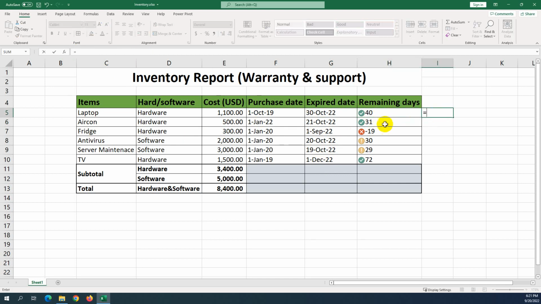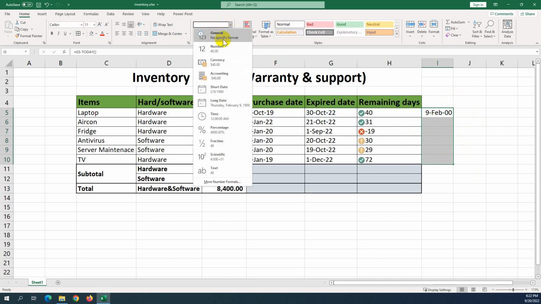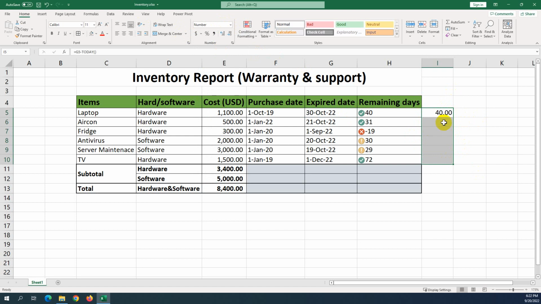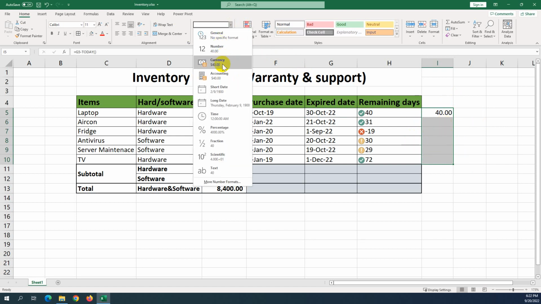Okay, we use this one, minus today, and we have to close the bracket. Sorry, not this. Just finish, just enter. You can see it will show like that, so we have to change the format to number. If I change like that, you can see, or we can change it to general.